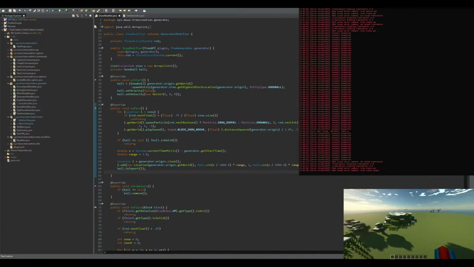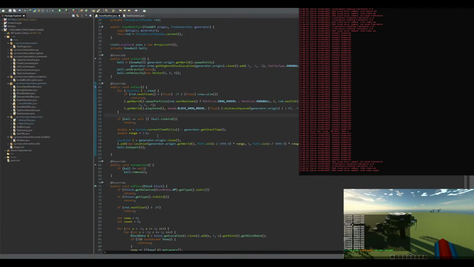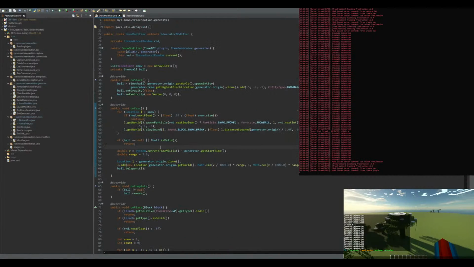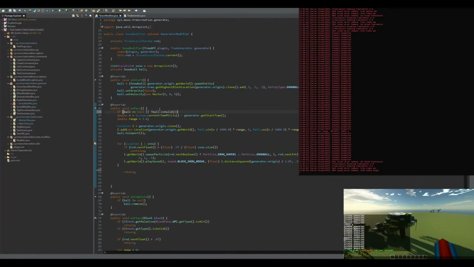So the origin. Okay, so it's spawning at the highest block, and then we're gonna add 0.5, 0.5, 0.5. So this will spawn at the middle now. Get a clone of it. Alright, and then I don't know why this isn't working. I guess we can move it up here, but that shouldn't change anything. I'm gonna change this to if ball is not equal to null and the ball is valid.